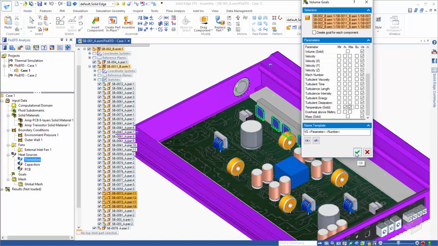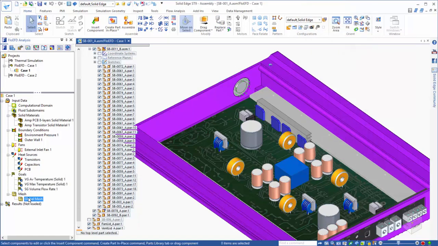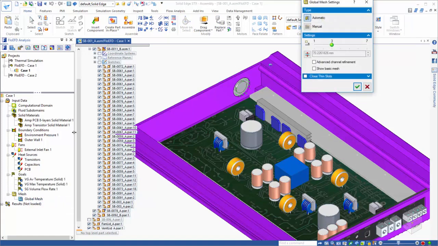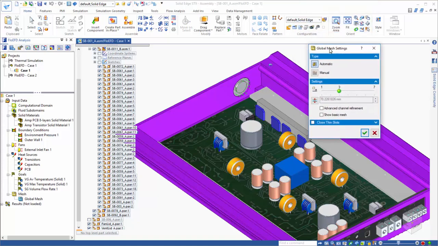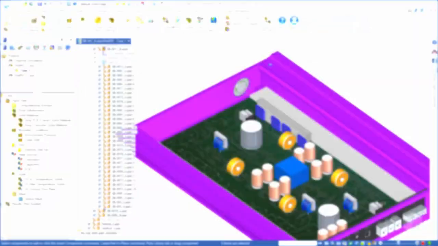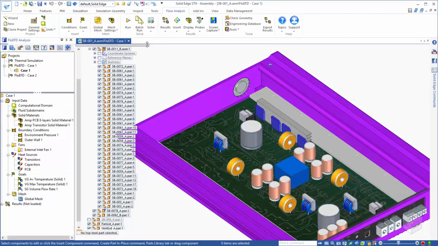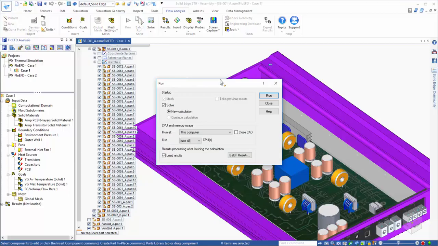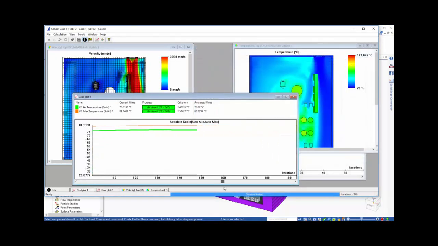And as a last step of the setup, the mesh inputs can be given. One of the core strengths of FLOEFD, which overcomes a long-standing bottleneck in the CFD process, is its meshing approach, with the FLOEFD mesher handling a wide range of complex CAD geometries easily. At this point, we are ready to run the analysis to obtain the results. Once the run is completed, we can look at the flow and thermal results on our Solid Edge model.